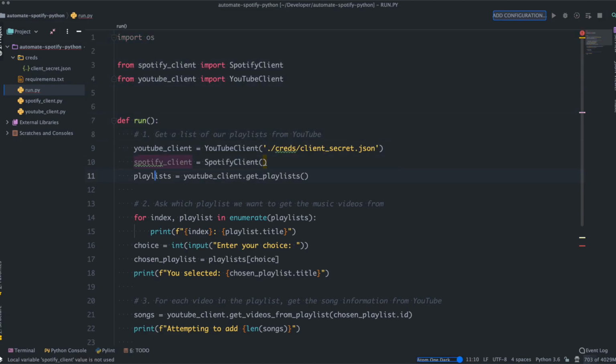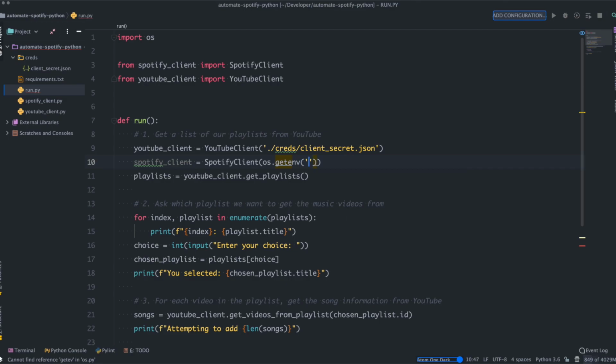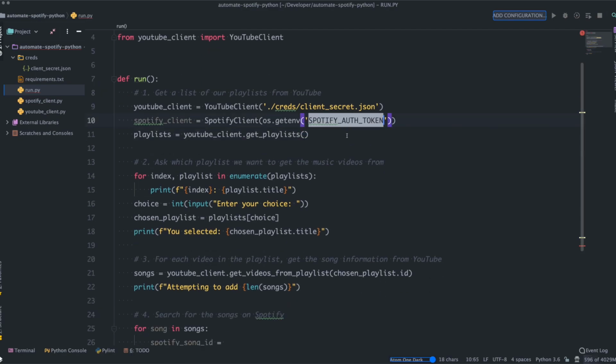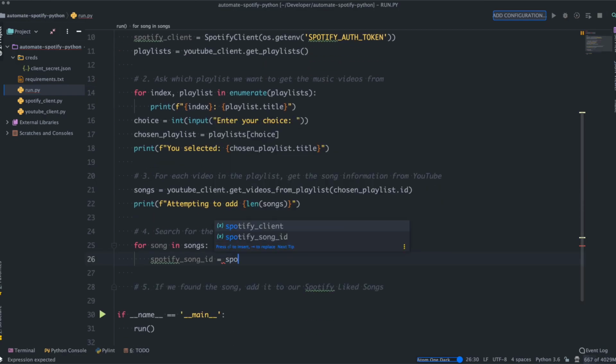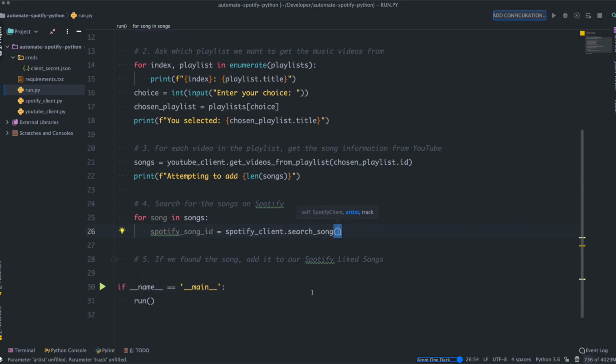So what I'm doing here is I'm importing the library called os in Python, and I'm calling the os.getenv method, and I'm typing the name of the environment variable that I want to use, in which case Spotify auth token, and that's where I'm going to store the Spotify auth API key, and I'll show you how to do that in a second. So now we can call the method to search for the song. Again, we pass song.artist and song.track.